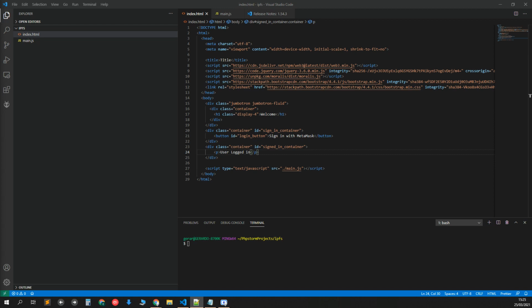In this tutorial, I will explain to you how to upload files to IPFS through Moralis. Moralis now comes with a built-in IPFS gateway, so let's just set it up.